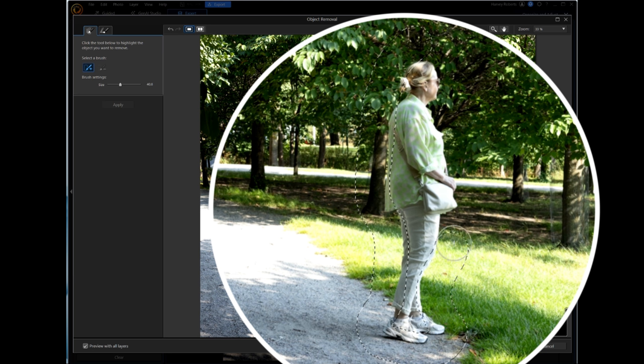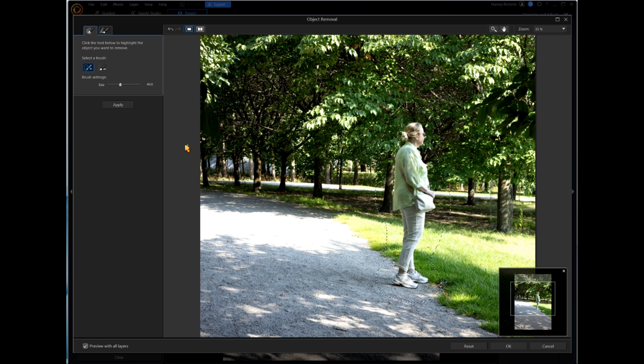Make sure we've got everything like this. So we've got a nice big selection around. Fill it in like this. There we go. Now we've got a nice big selection and we've also got the tree. So what's going to happen is when I click on apply, it's going to remove the tree as well.